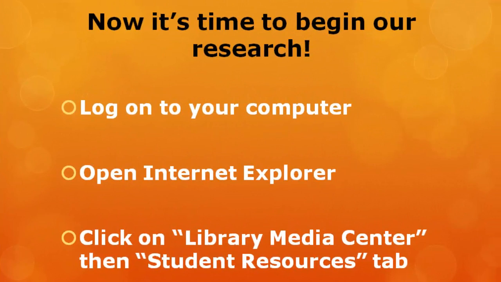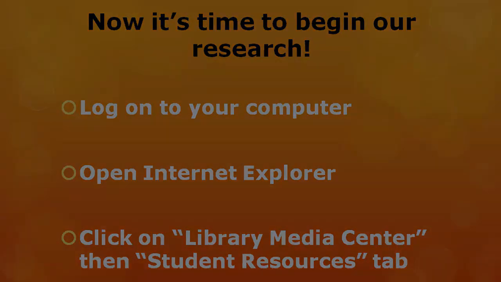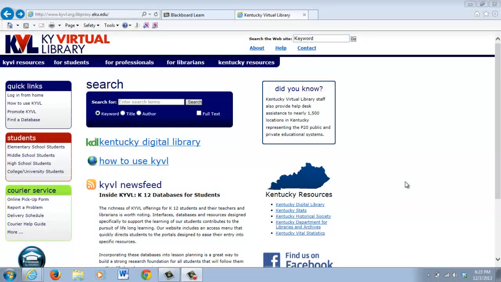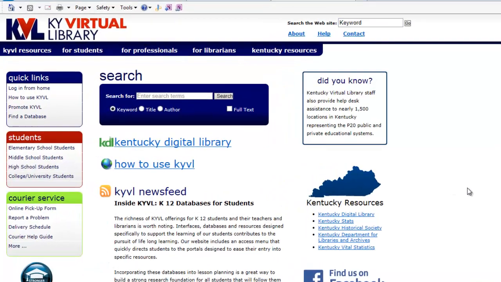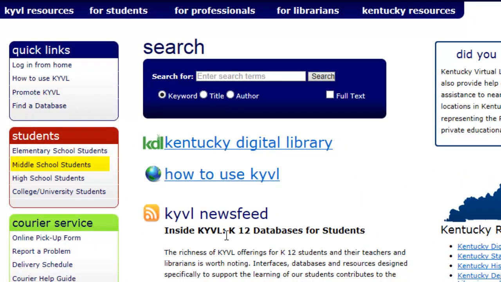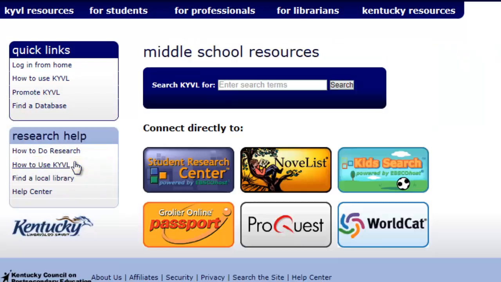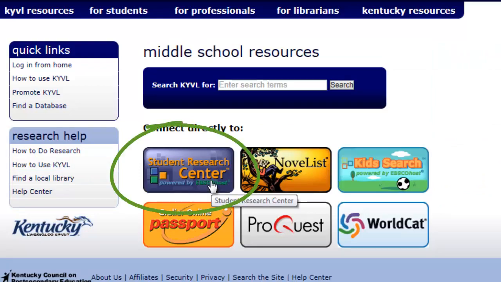Now it's time to begin our research. First, log onto your computer. Second, open Internet Explorer. You should see the school's homepage first thing. Then, click on Library Media Center and Student Resources tab. We're going to start our search with the Kentucky Virtual Library, so please go to the Student Resources tab and click KYVL. Once you're there, you will see a link to middle school students. Click that link and then select Student Research Center.